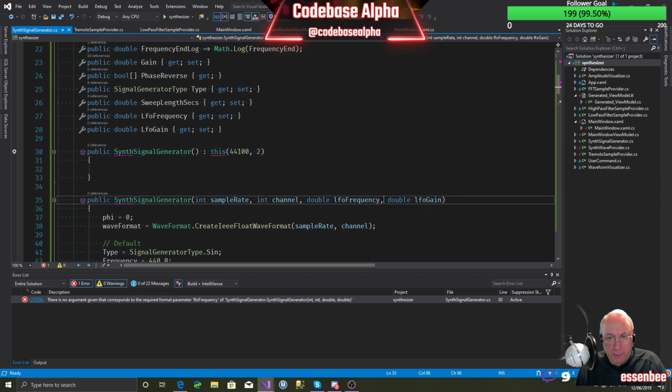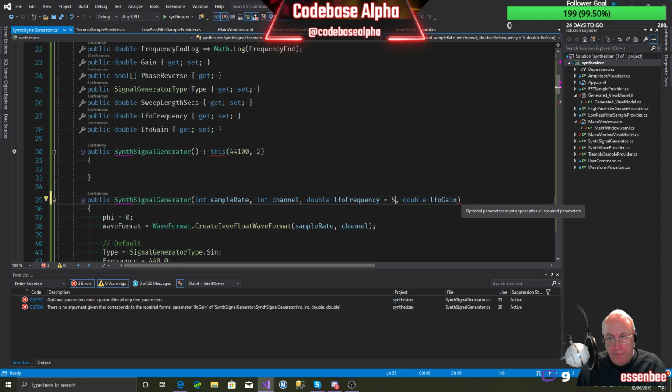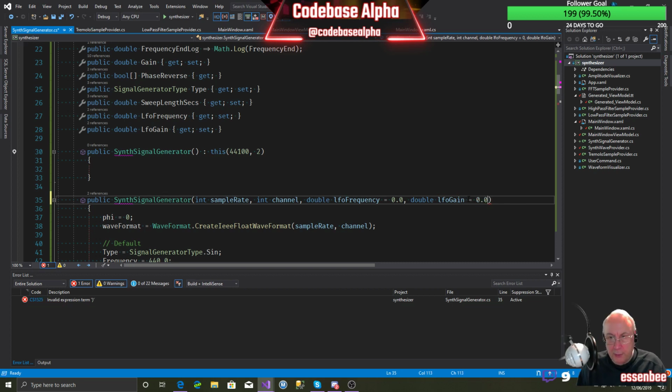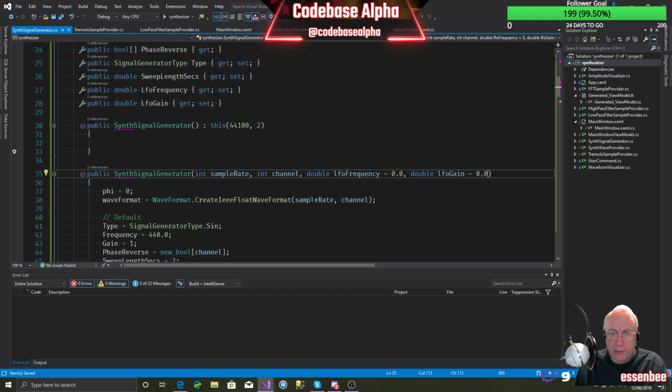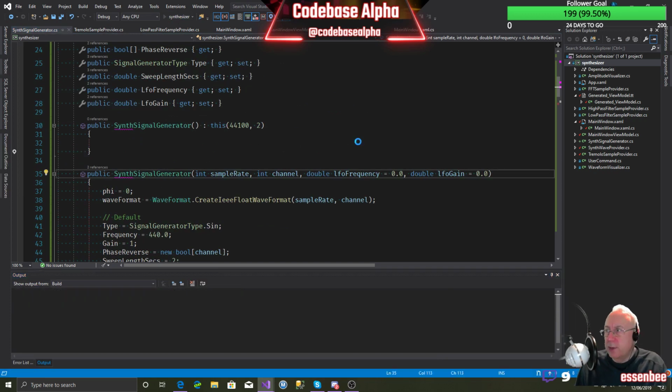Oh, I need to give it some defaults. Equal 5, so it equals 0. And it's going to equal 0.0 as well, just as default, so no low frequency oscillator. And we'll put in some, so we don't have to calculate the samples for when it's 0 as well, I think. Let's just get the variation going again, make sure we can actually hear this.